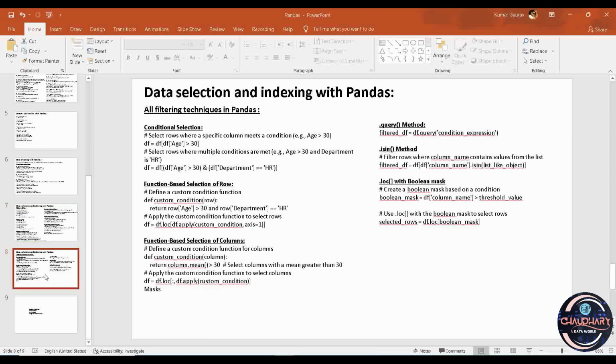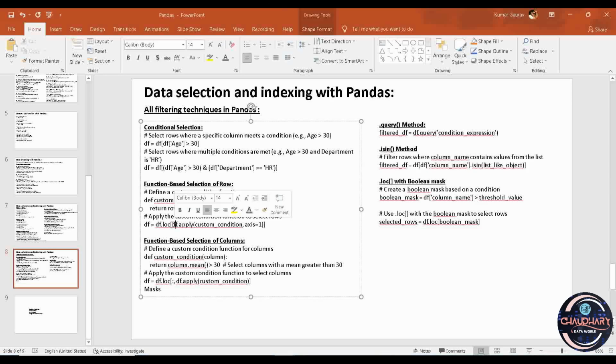All these things I have already covered. So we are using df.loc. Why? Since we are using label based filtration. Label based filtration means we are filtering by the column or row name. Then we are applying this on the data frame, using the apply method.